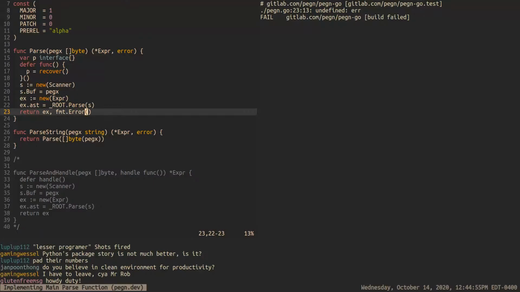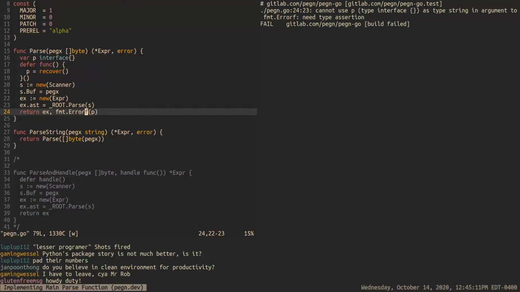I mean, I can probably use that W thing, but the problem is the expected thing is not an error type; it's a struct. So I actually think I can do that. I think I can. Yep, undefined fmt. What? Errorf. Use the P interface as type string and argument to Errorf as type assertion. Fine.